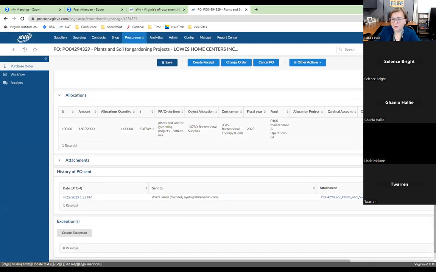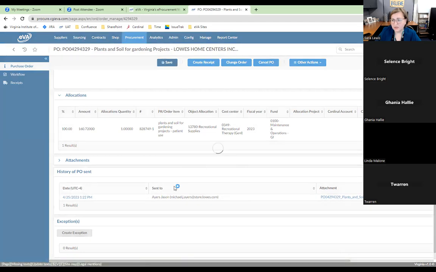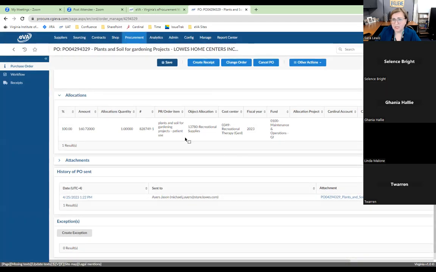Perfect. Here is one where you can see exactly where the PO was sent. So if somebody has a question, an end user, about where the PO has gone, did the vendor actually receive it? I actually got one of these last week. All you need to do is navigate to the purchase order, and then it'll show you a history of PO sent, and it shows you the date and the time it was sent, who it was sent to, and it even gives you the attachment that was included with that email.